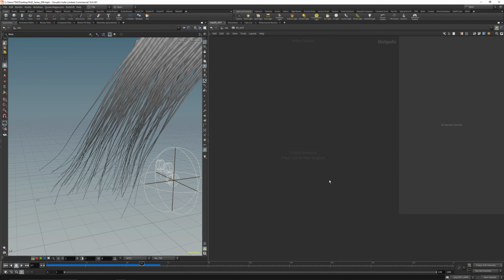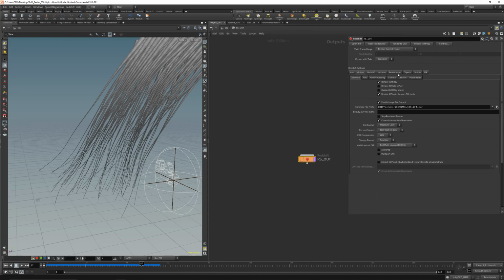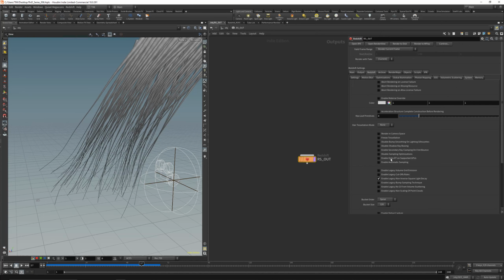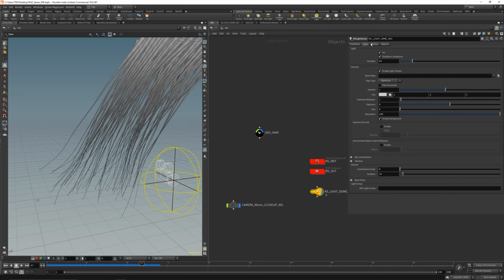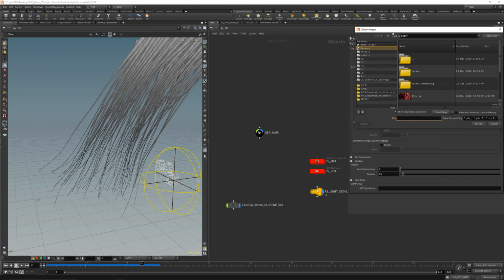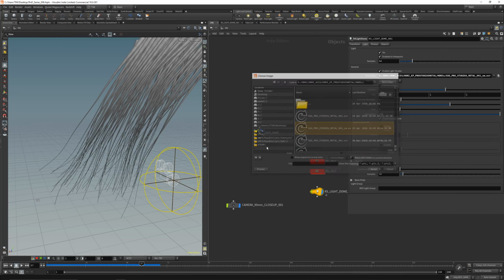Go into the ROP network and place down redshift custom, RS out. I will enable just some optic RT and automatic sampling for now. I will need an HDRI map. Let's get the HDRIs here, ACES, and let's get this one here.